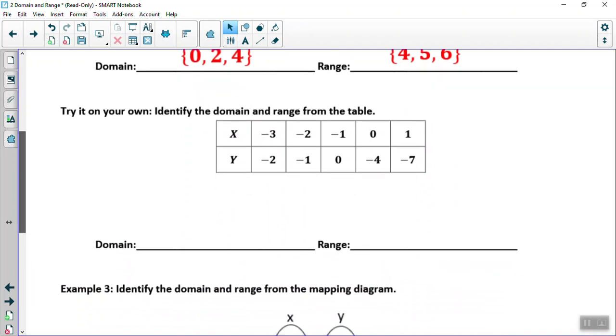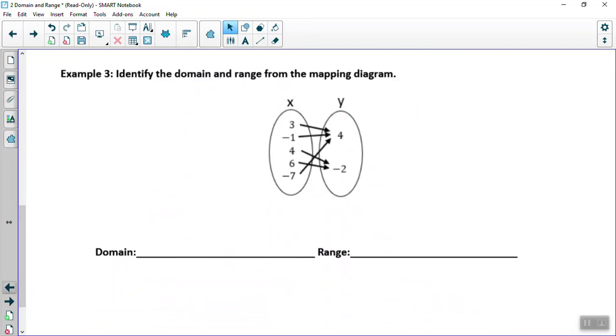Okay, let's take a look at example 3. Here we have a mapping, and if you haven't seen one before, the beginning description might have been a little confusing. So here's our first bubble, which is always going to be our x values. Here's our second bubble, our y values. And what this does is it literally maps our x values to its paired up y value.